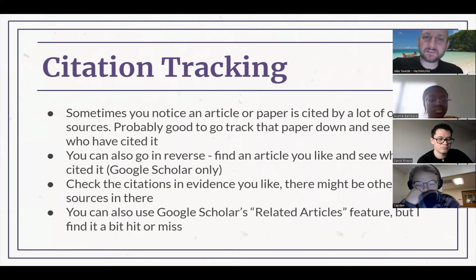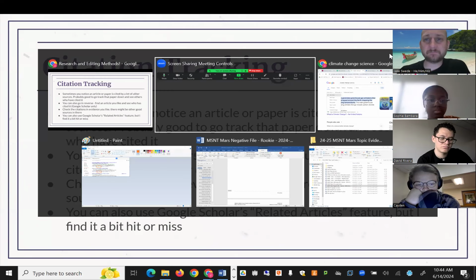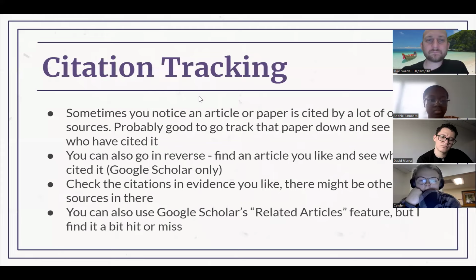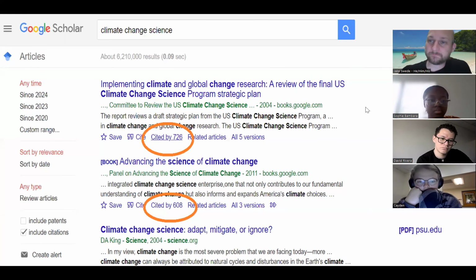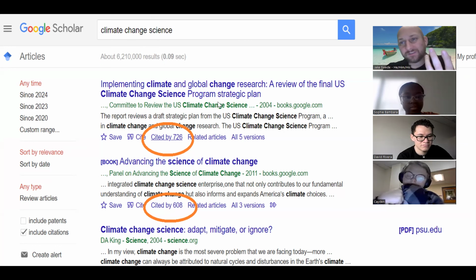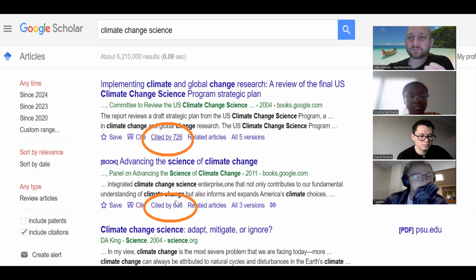You can also do this in reverse. You can find an article you like and see who has cited it in Google Scholar. So this is what it looks like in Google Scholar. If you punch your search term in, it gives you all these articles, right? Usually Google Scholar will sort by what it thinks is the most important in the academic literature base, and it will show you who has cited these actual articles, right?